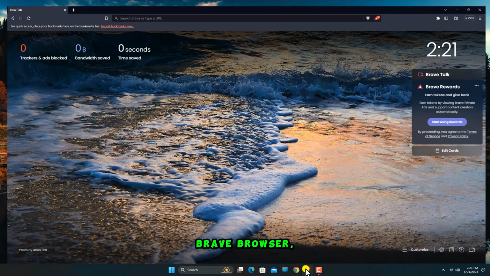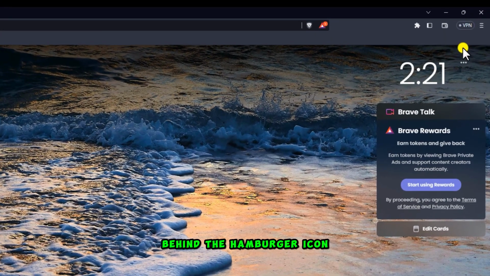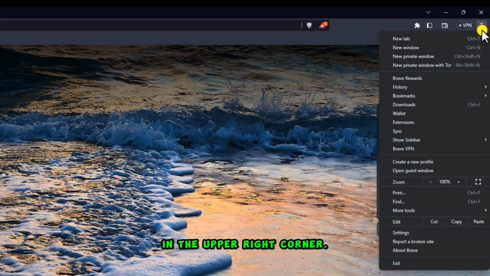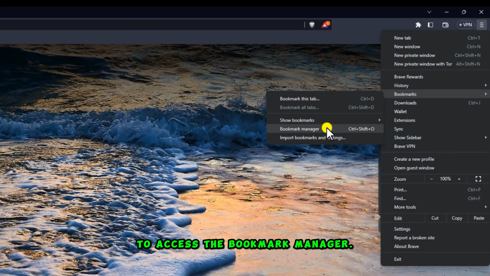I'll be using the Brave browser, but the process is similar across most browsers. Here's how you can import the bookmarks. First, open your preferred browser and look for its Settings or Options menu. In my case, it's hidden behind a hamburger icon in the upper right corner. Next, click on Bookmarks to access the Bookmark Manager.